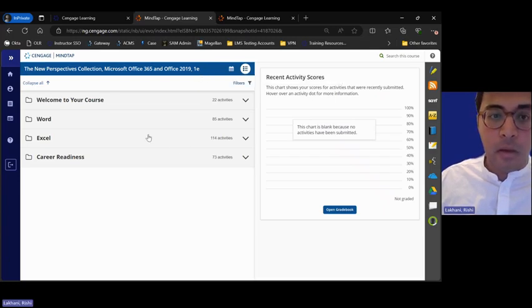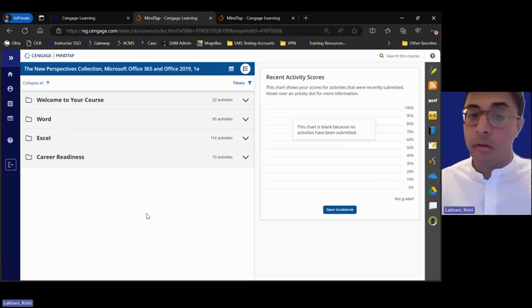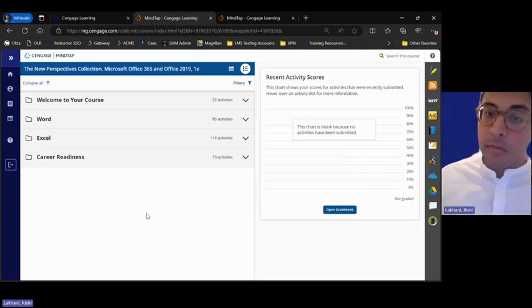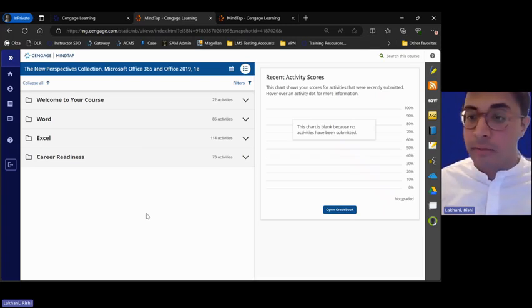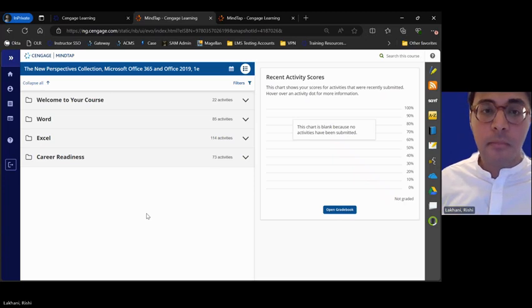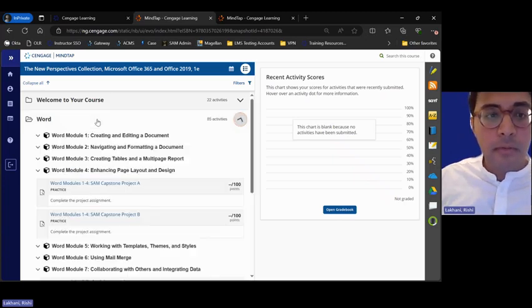I've built an example course for myself, and I see modules for Word and Excel. But depending on the course you're taking and what's covered in it, you may see different folders. You may see folders for Outlook, PowerPoint, Access, or some combination of each of these. As I mentioned, MindTap is a learning platform that includes the full ebook plus several other learning activities.